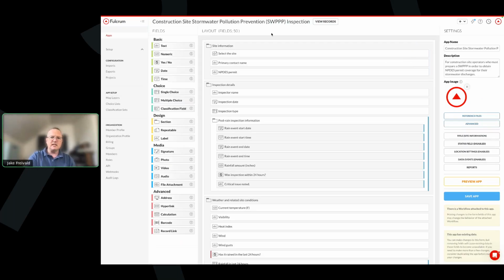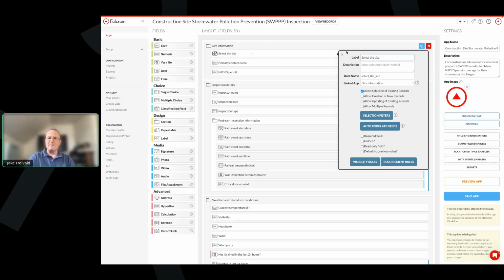And you can see the site information at the beginning relates to the site information I showed you before. See how it says it has two little things linked here? That's because it's a record link. If you look down here in the lower left, it's a record link. So that record link, when I say select the site, the linked app is the site information. I'm allowing it to select existing records. I could allow it to create new records, but I don't want to do that in this case because the sites are the sites are the sites. I'm not going to let anybody change those or create new ones.